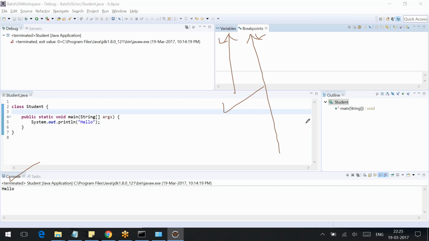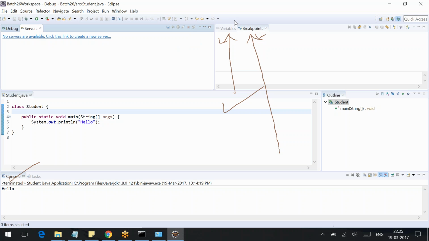All other things are not so useful, guys. Not at all useful, I'll say. They are there, but that's not useful. And if you are developing a web application, the server tab is most important, but not for us, not for core Java developers. For the one who is developing a J2EE application, the server tab is most important. After console, variables and breakpoints, for them the fourth most important tab is the console tab. That's it.